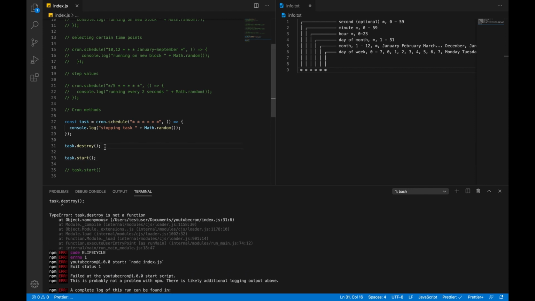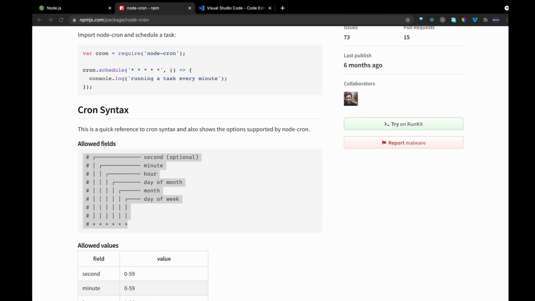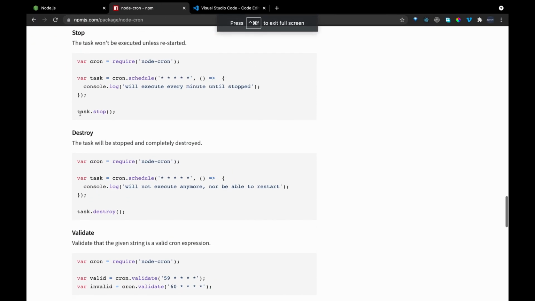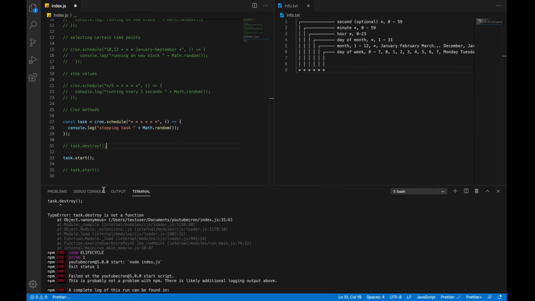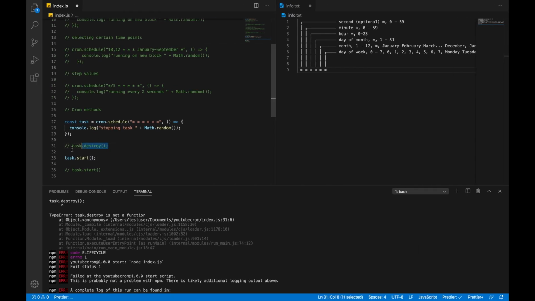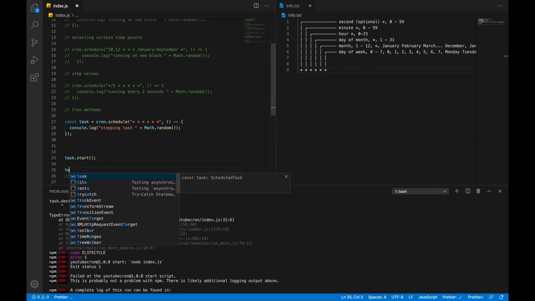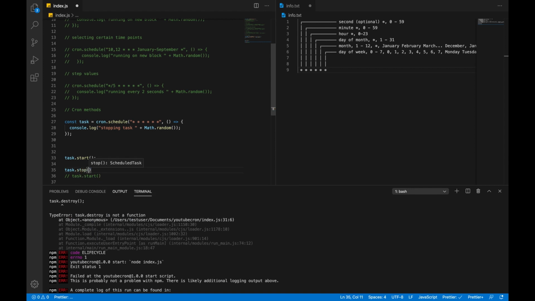Let's just forget about task.destroy then, because according to the documentation, it seems to be a function, but all of a sudden it's not a function. Weird. Maybe they took it out from the recent build. Well, we learn every day. So task.destroy does not work, so let's just leave that one out. I generally never use destroy. I hate things that have a possibility of showing errors. So I generally just use task.start and task.stop for all my cron job applications.